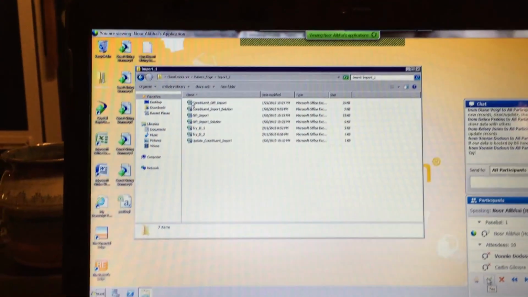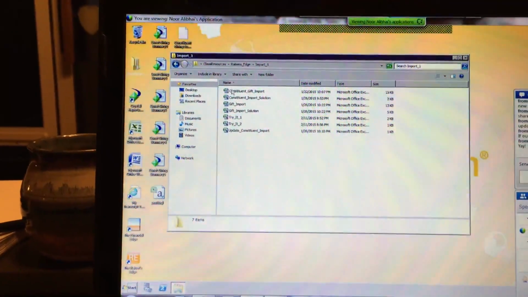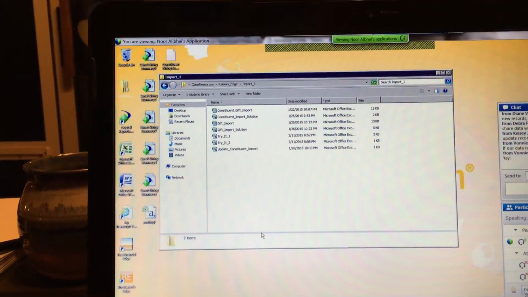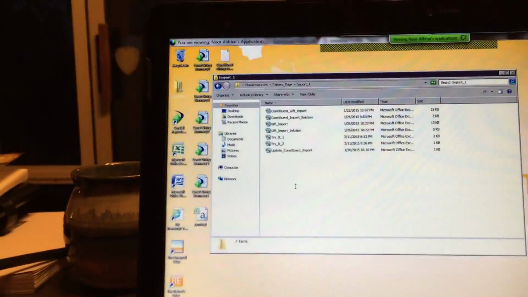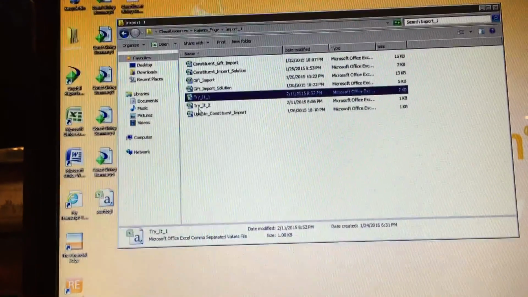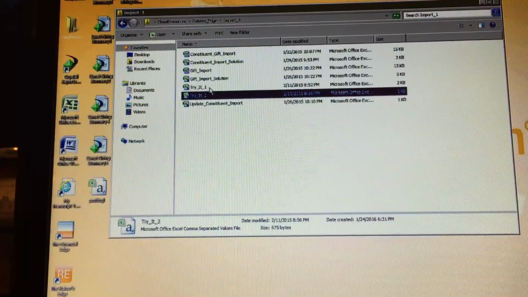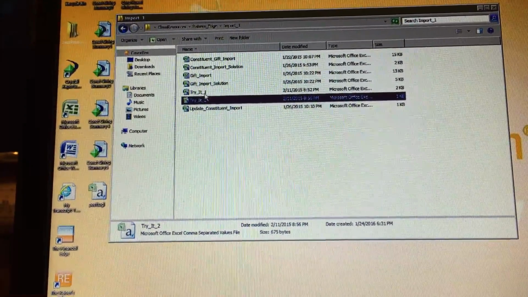Or rather, import part 1 folder. And I've got my spreadsheets here. Okay, so you can see that I've got triads 1 and 2. These would be triads for you if I had an environment for you today, which I don't have.